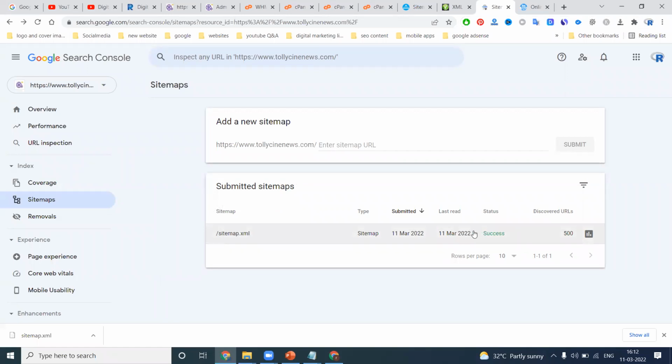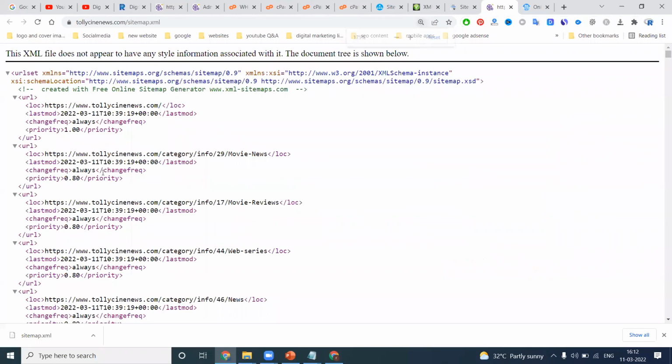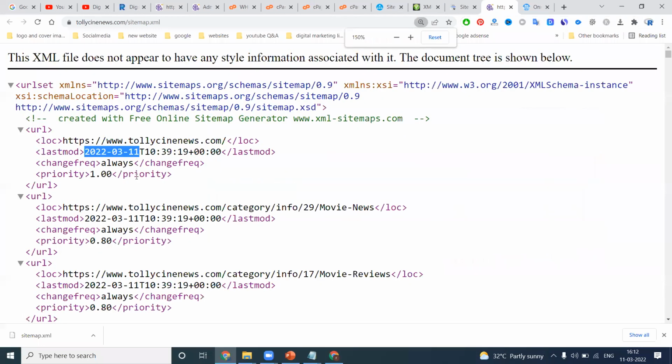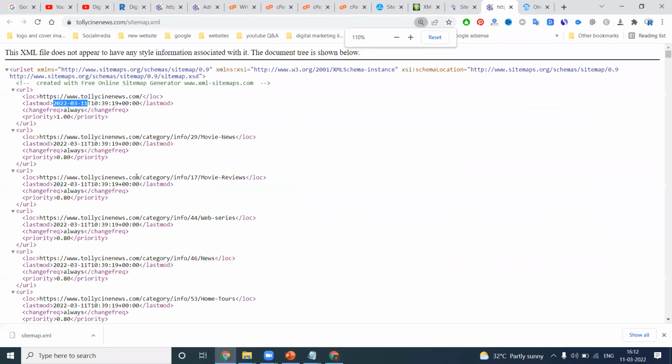Now the links will be shown to the customers. You can check by opening the sitemap. Here it is. So easily we can show the particular date, 11/3/2022. So this is the file you will add to your particular website for XML sitemap purposes.